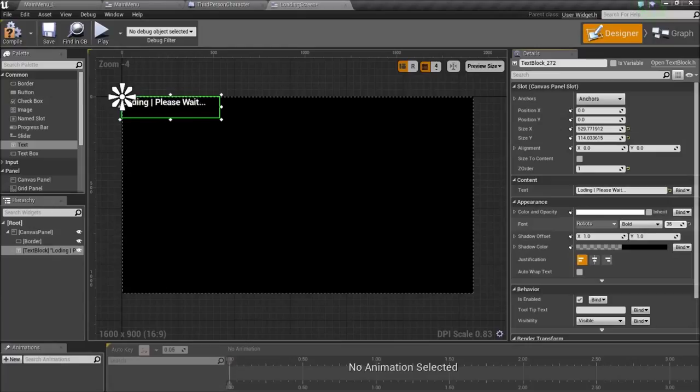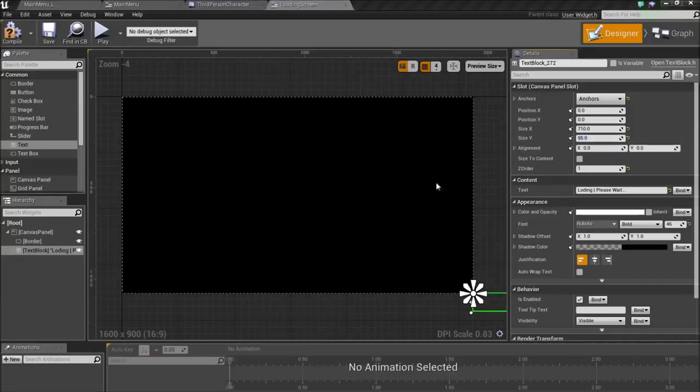And what we're going to do is change the size of this text. There we go. Now we're going to anchor it to the bottom, reset it to 710 by 95. And then half of 710 is 355. Okay, -355, sorry.